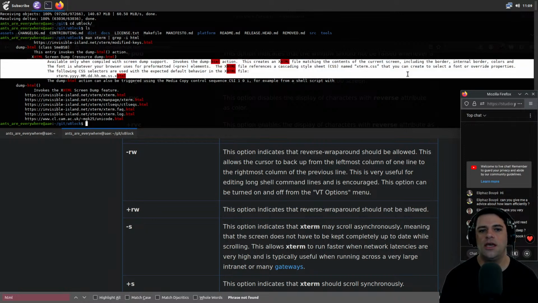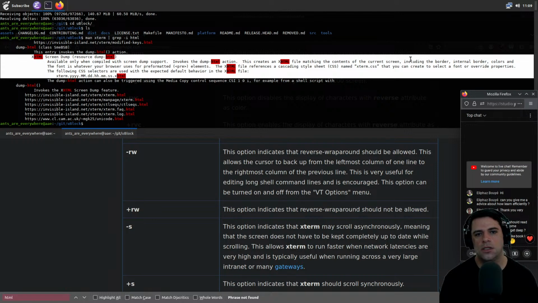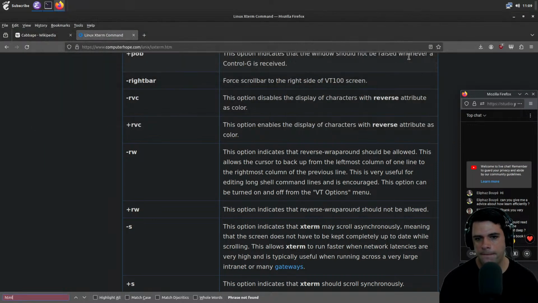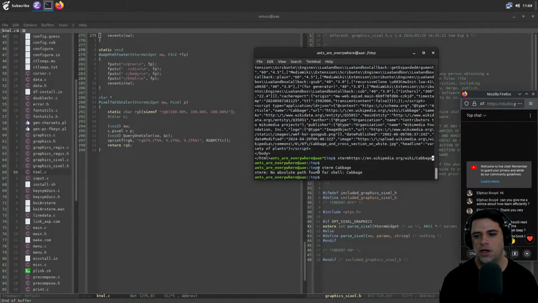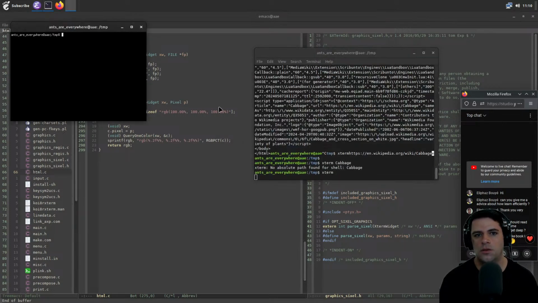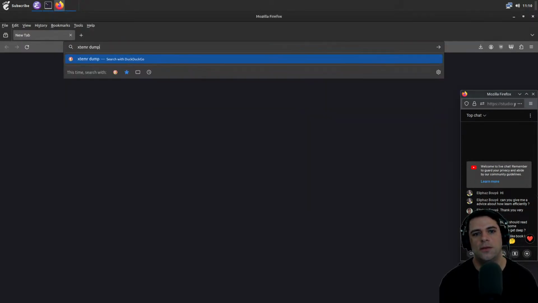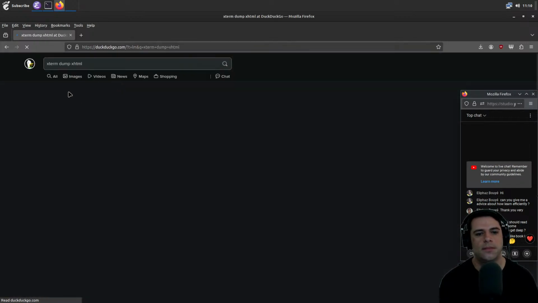Okay, so we can save the screen, I guess, as HTML. Is that what we're doing? I guess so. Should we try it? Can I access it from the menu? No. So Xterm dump XHTML.